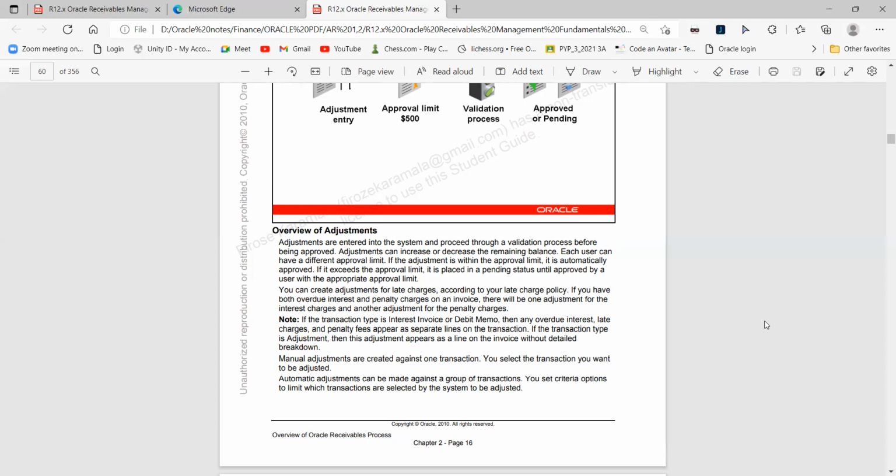Suppose the invoice is 10,000. You got a payment of 9,999. One rupee will be standing all the time, right? So you have to make an adjustment and clear it. That is the adjustment. We will see that in the example also. That is adjustment, that's what they say.